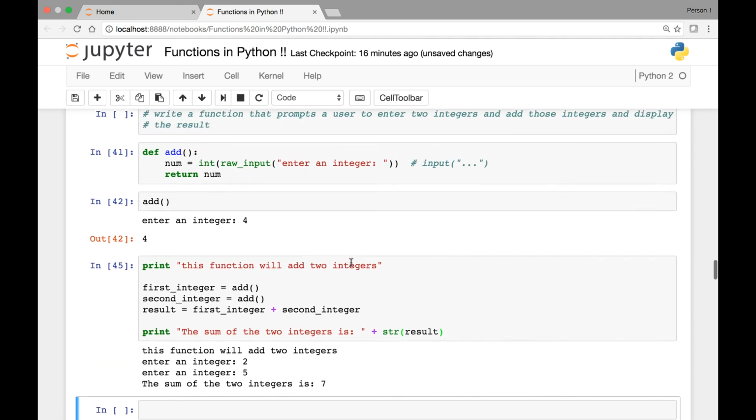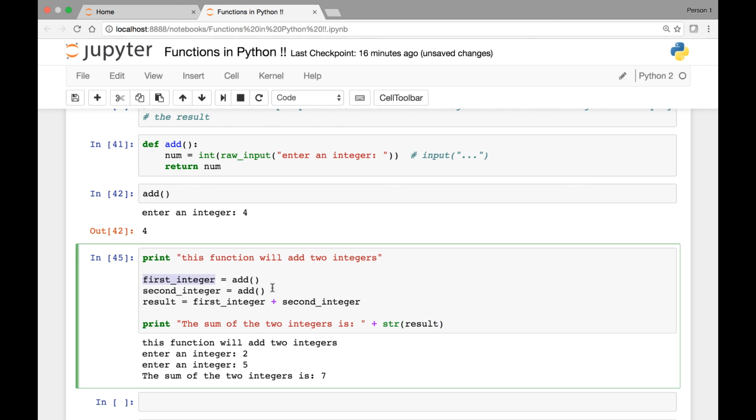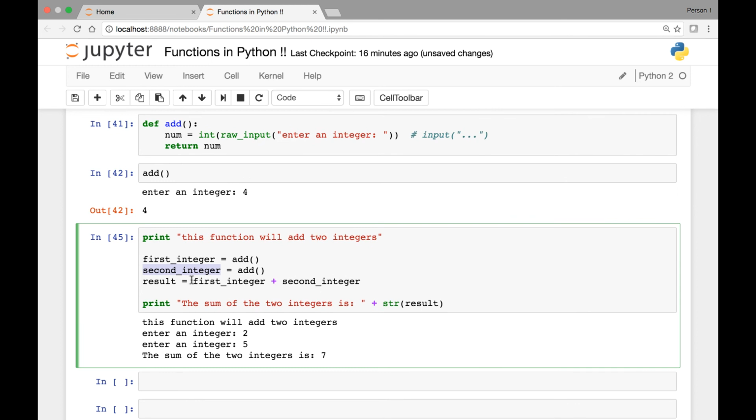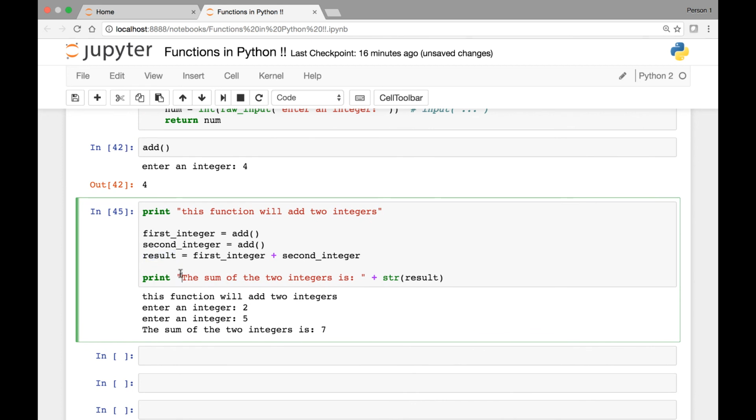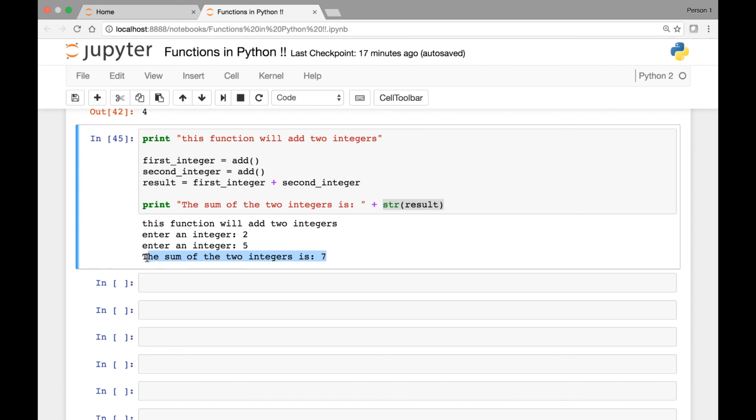Okay, just to summarize what we did. We called our function first, which is our add function, which will prompt the user to enter an integer, and then we saved the result in a variable called first integer, and then we prompt the user again. We save the result in a variable called second integer, and then we added those two integers and stored the result in a variable called result, and then we displayed the sum of those two integers, right? And since our result variable here is an integer, we converted it into a string by casting it to a string, and then we got the result of our function, which is 7.